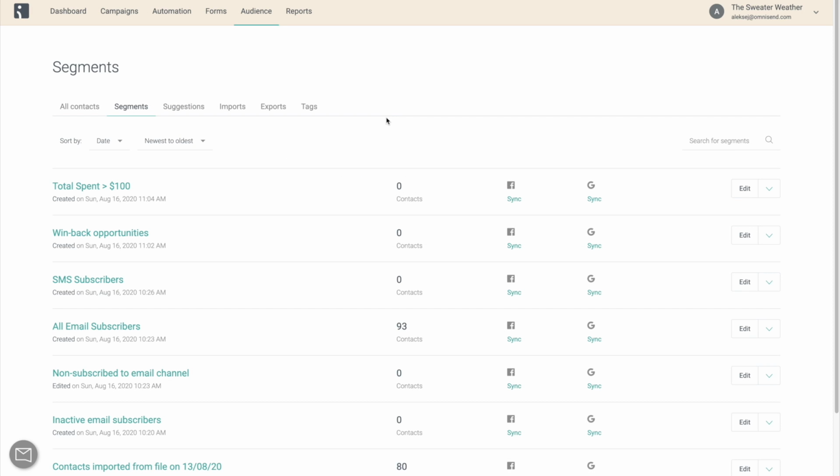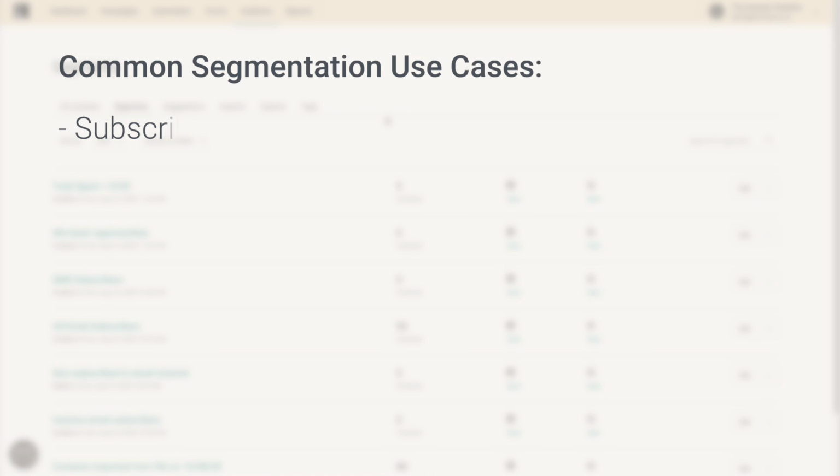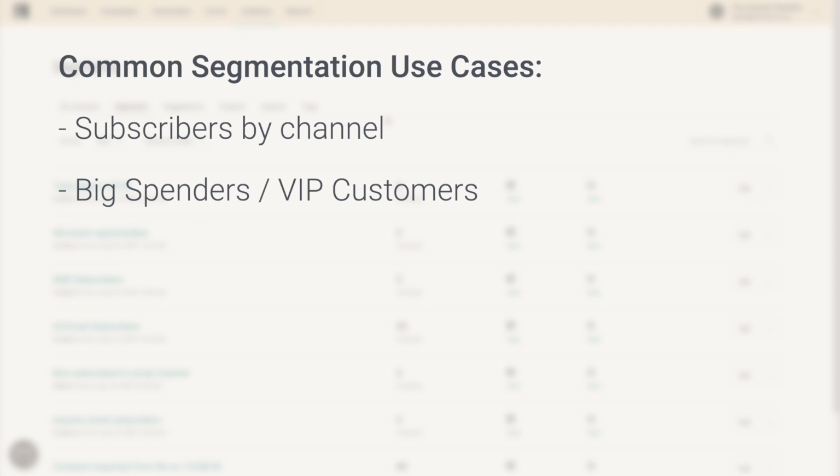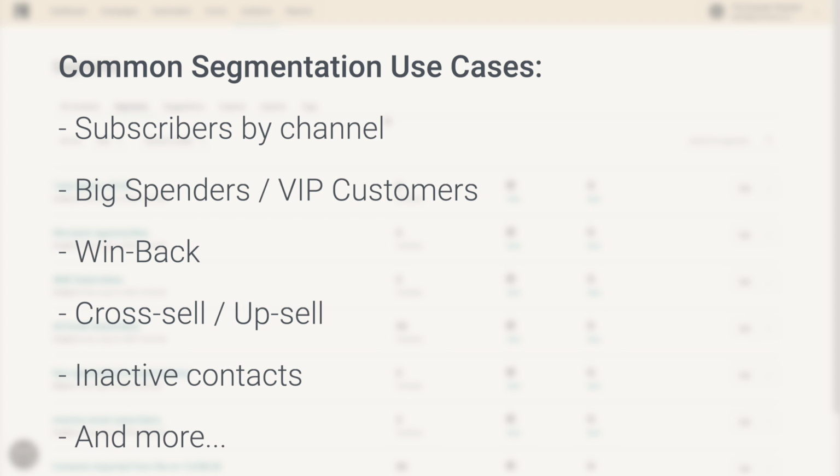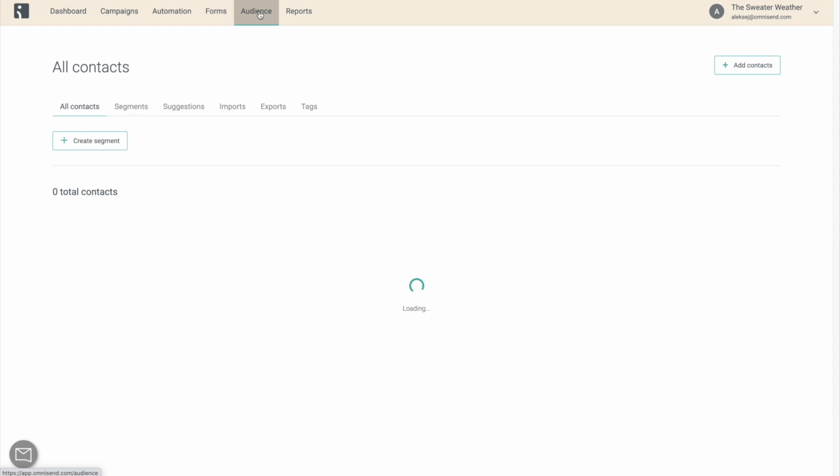Some of the most common use cases of segments include segments of subscribers by channel, of big spenders and VIP customers, of win-back opportunities, of upsell and cross-sell automation opportunities, as well as inactive contacts, and many, many more. Your segments are created under the Audience tab.